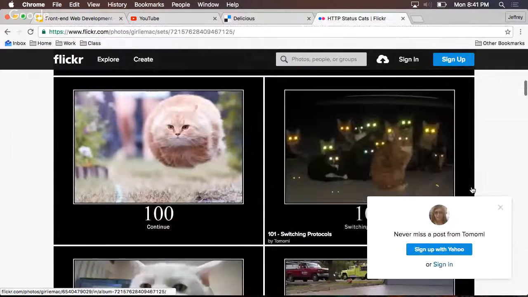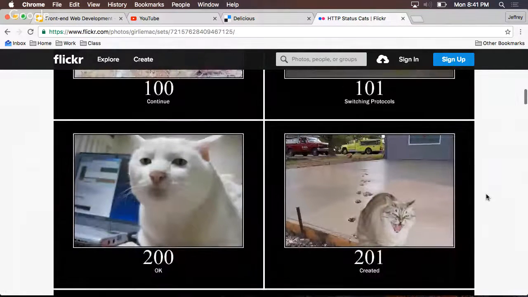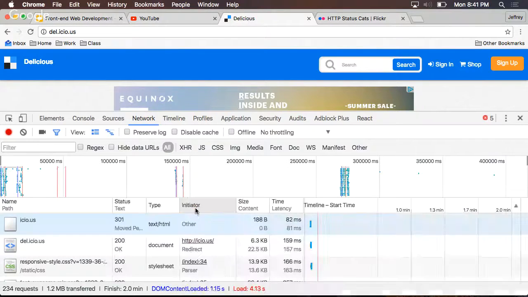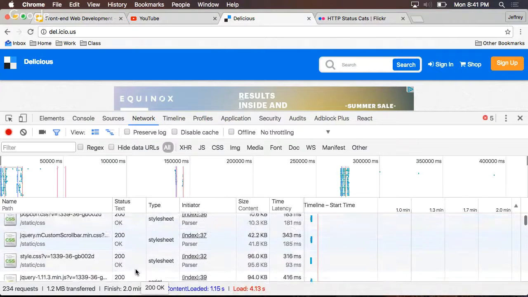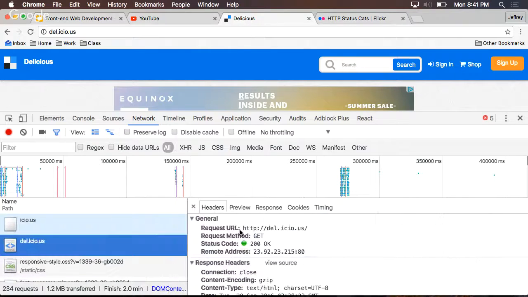So 100, continue. 101, switching protocols. We saw this when we tried to make a WebSocket request. 200, OK. 200 OK is the most common HTTP response, hopefully. That is what happens when you access a website and you get the content back. That is when the little green circle shows up. Look, see? 200, 200, 200, 200, 200, right? These are all 200 requests, meaning here's the stuff you asked for.